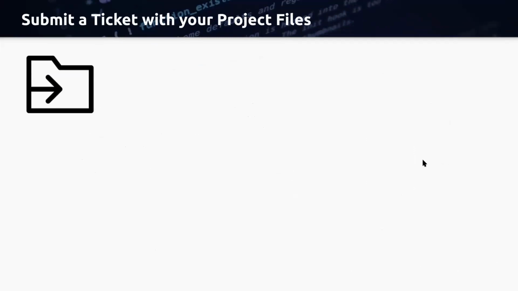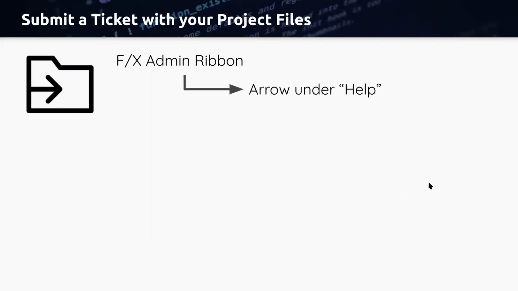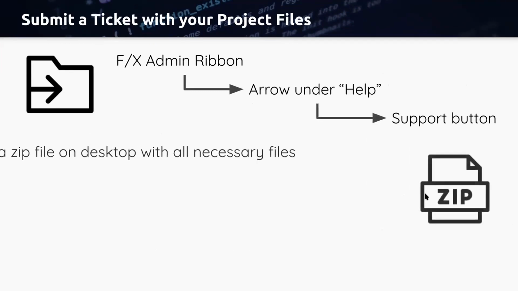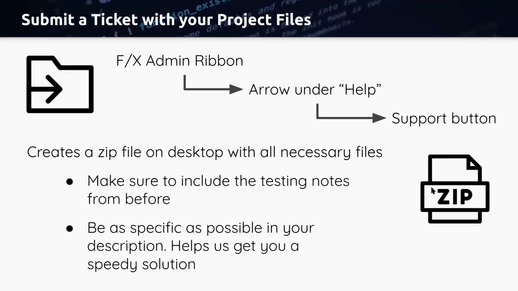And lastly, if you're going through this and you have been trying to isolate it down, see if it's a design or a configuration issue, and you can't tell, send us a ticket. You can go to the FX admin ribbon in CAD. There's an arrow under the help button, and it's labeled support. You click that, and it creates a zip file on your desktop with the drawing set that you're working with and the LandFX project files and preference set that we need in order to help diagnose some of these issues.